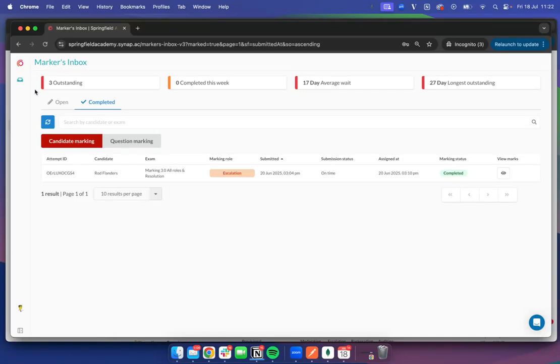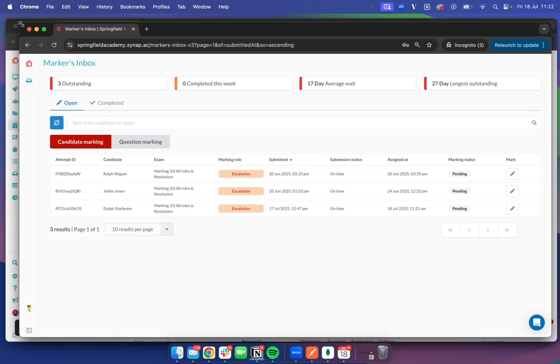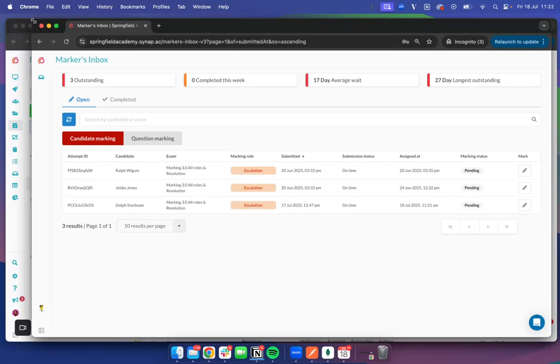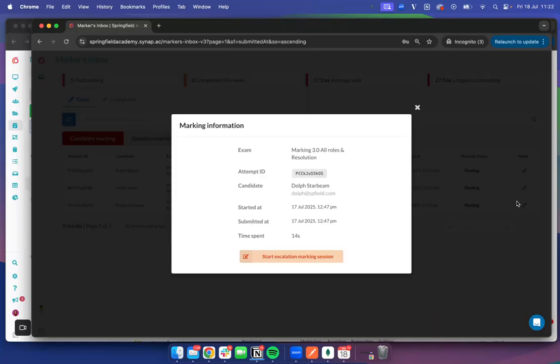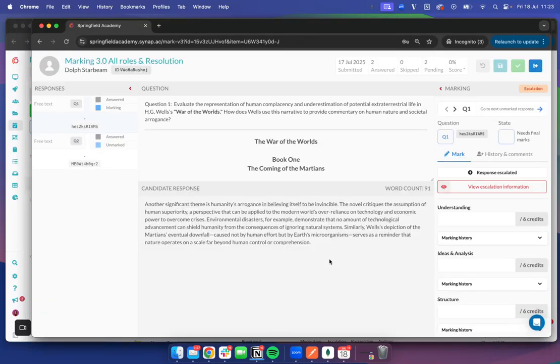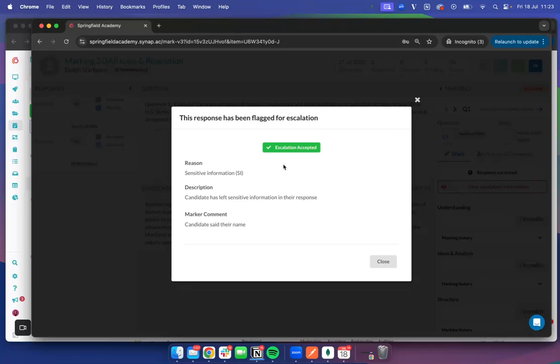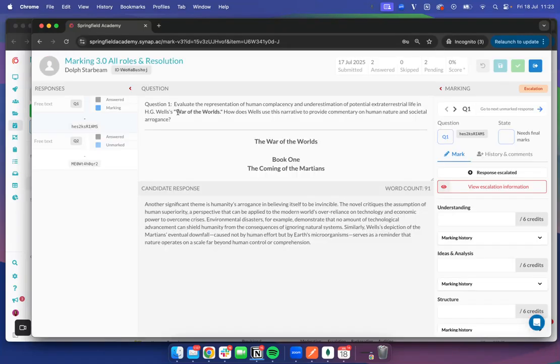Lovely. So if I go into my open, he's not got any concealment on, so I know it was this Dolph one. I can go into here, so I've not started any of these yet, and it's very similar to how I would mark a normal attempt. It's just telling me I'm in as an escalation marker, because remember, people could assume two roles. So I'm going to start this session. Lovely. So I can see the candidate's response exactly the same as other markers, but this one has been escalated. I've started, so I've accepted it.